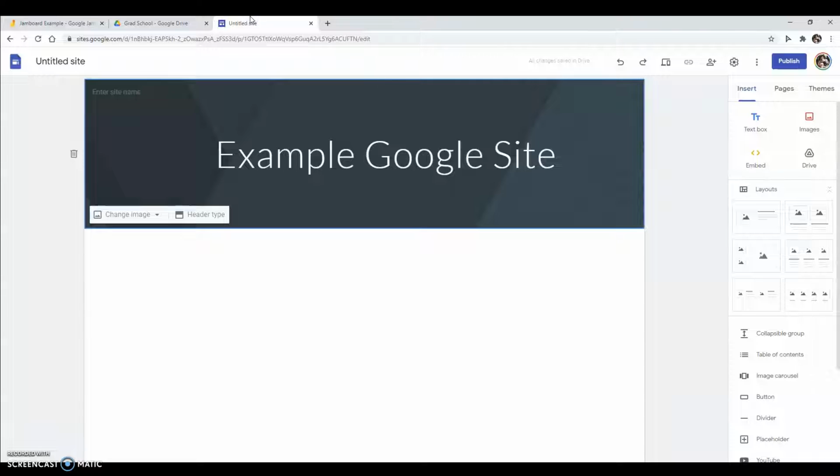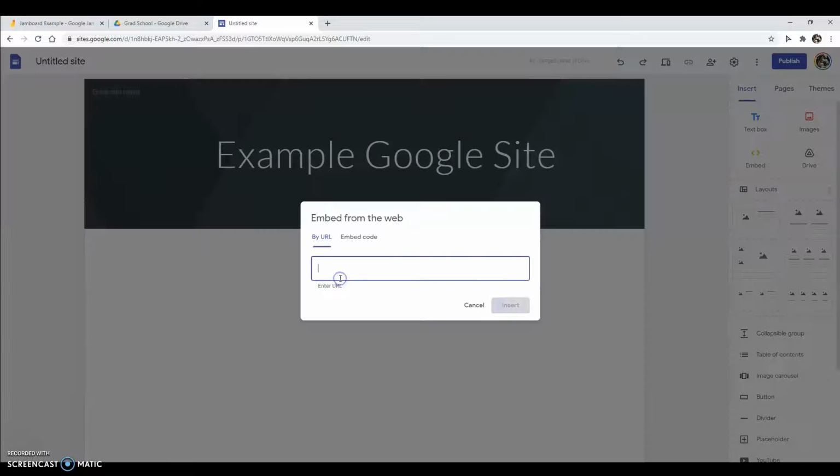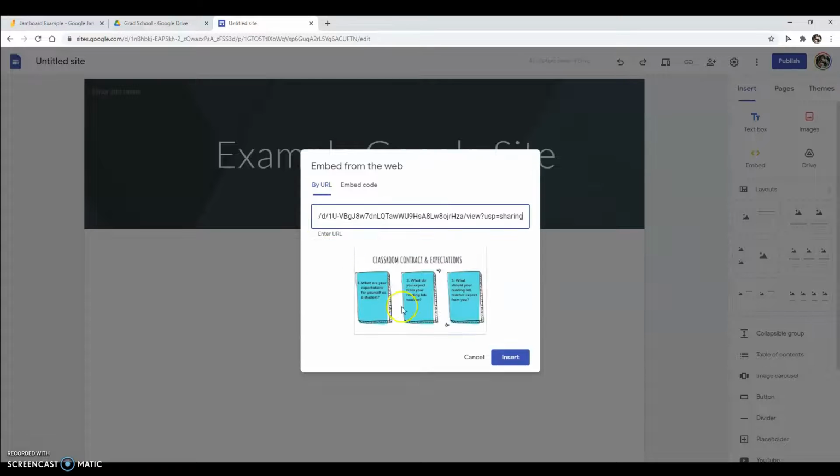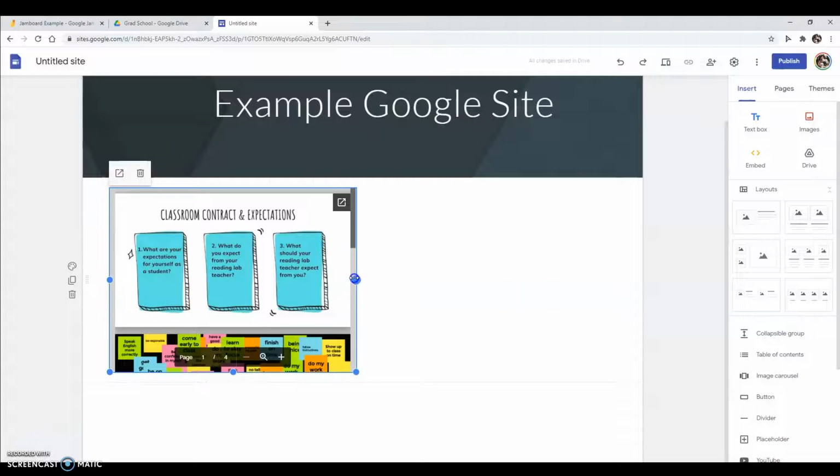Now I have an example Google site here to show you, and what you're going to do is you are going to double click, and you're going to click on their embed tool. It's right here for Google Sites. It's also on the side here. Wherever you need to embed it, click on there. And we have a URL, so I'm going to paste the site, and then it will pop up right here, and I can adjust it.